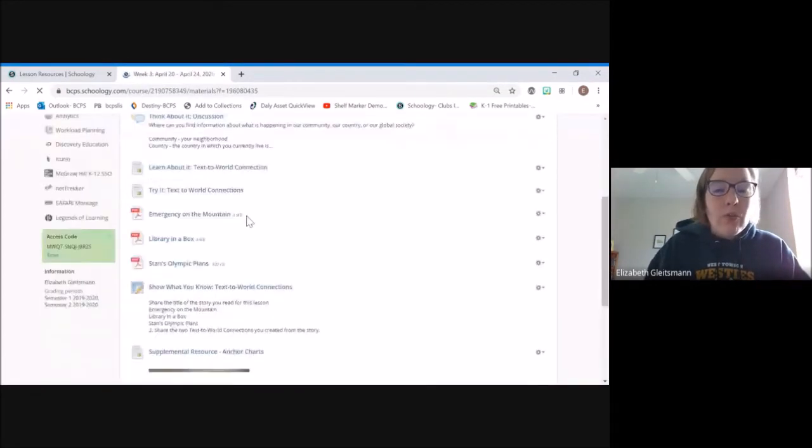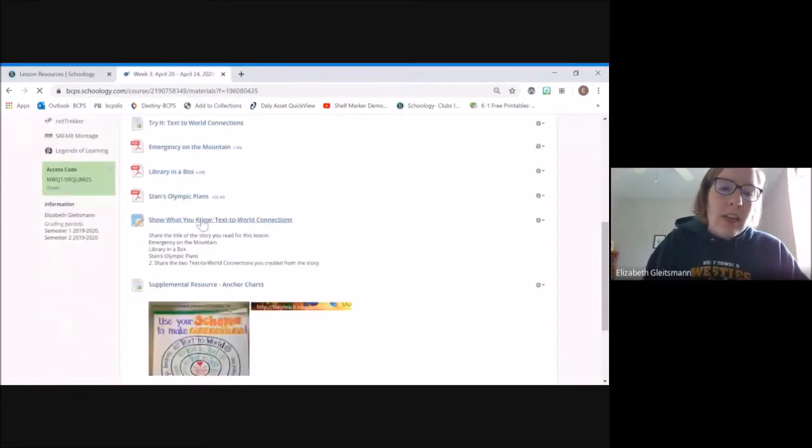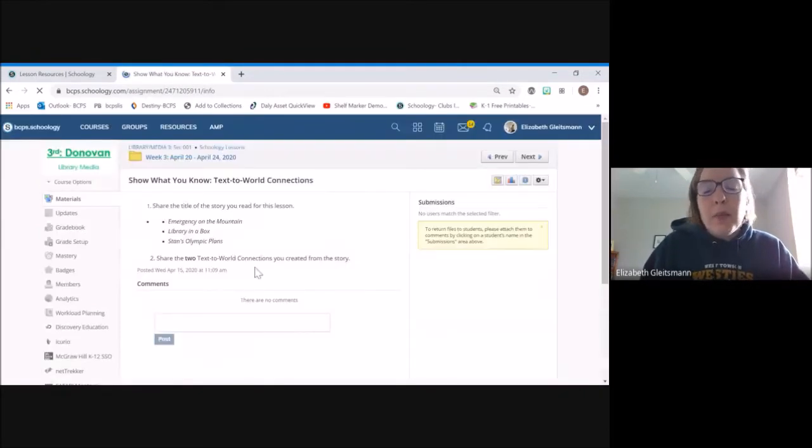And then for Show What You Know, you'll upload it. It'll be a submission and you can do it on Wixie if you feel comfortable that way. You can do it on Google Slides. You could type it. You could do a document, but you're going to share the title of the story you read. You're only choosing one story, and then you're going to make two text-to-world connections.